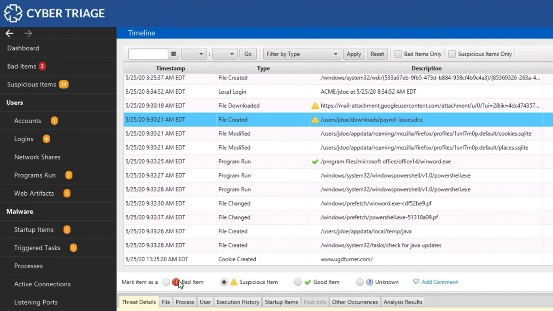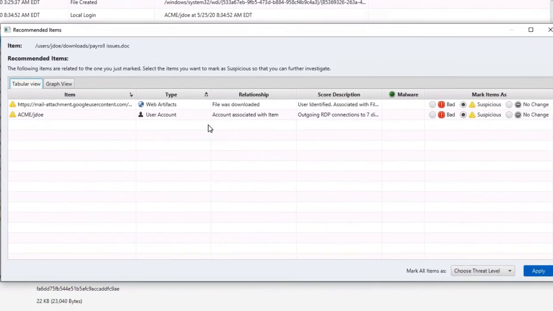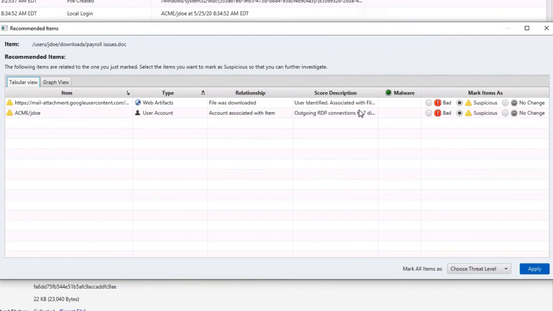You can also say, you know what? Maybe you're going to open this up. You're going to see some macros, some funny things. You can say, this is bad. This is part of the incident. And again, this is where now you'll be prompted to mark this as bad. And it will ask you if you want to mark the download and the user account as bad.